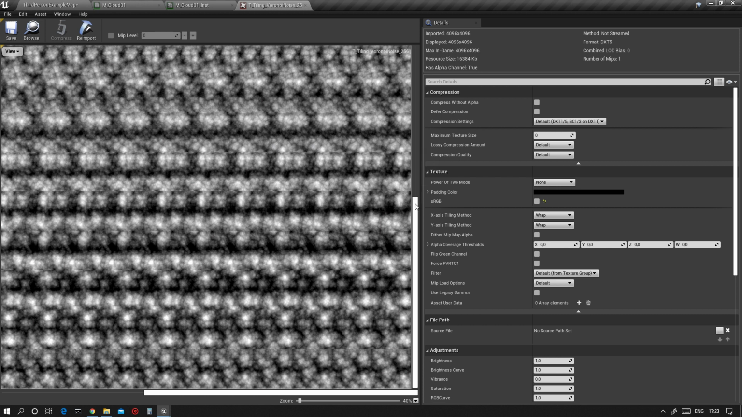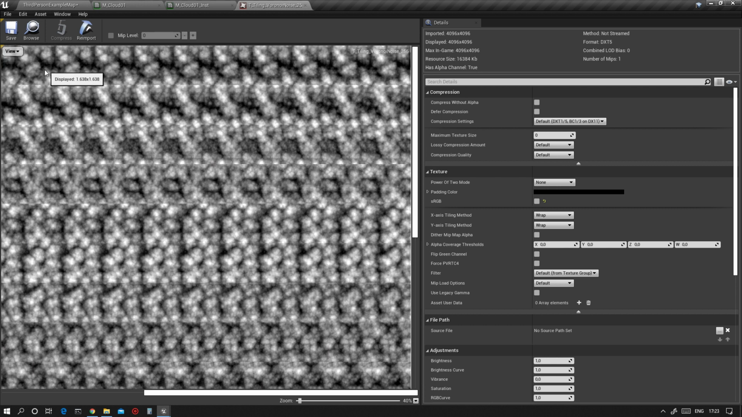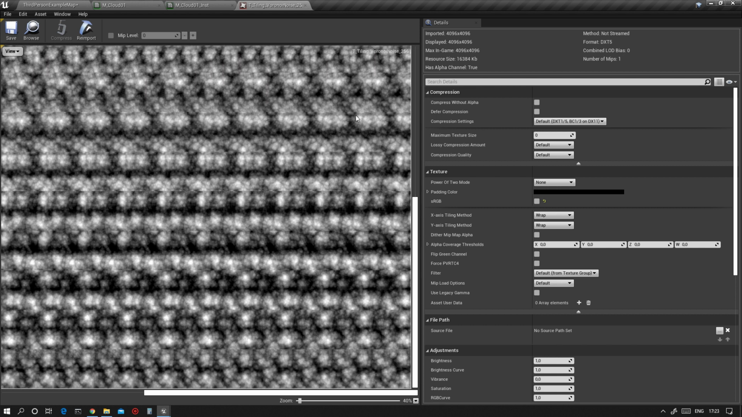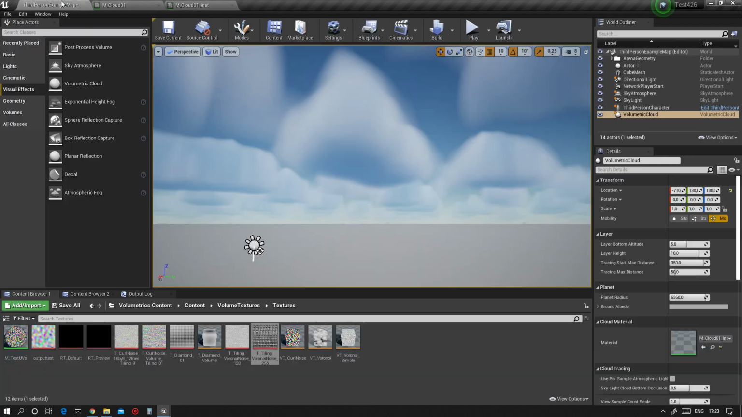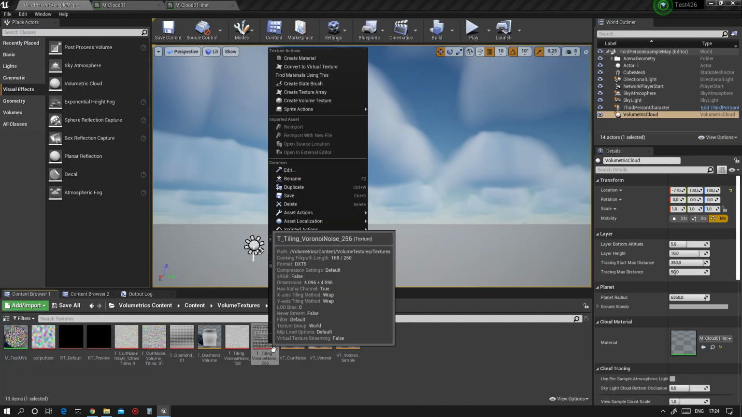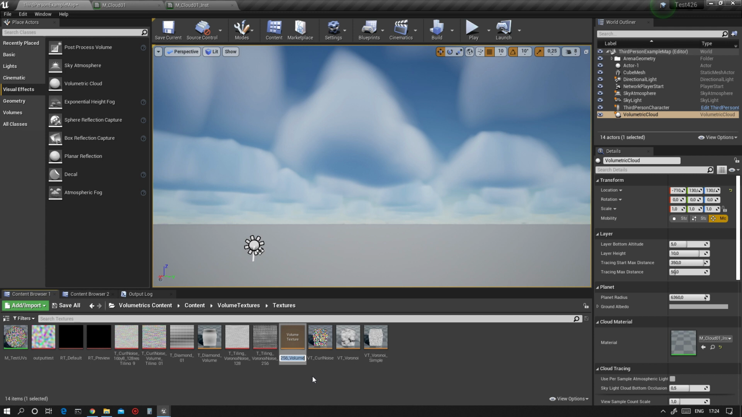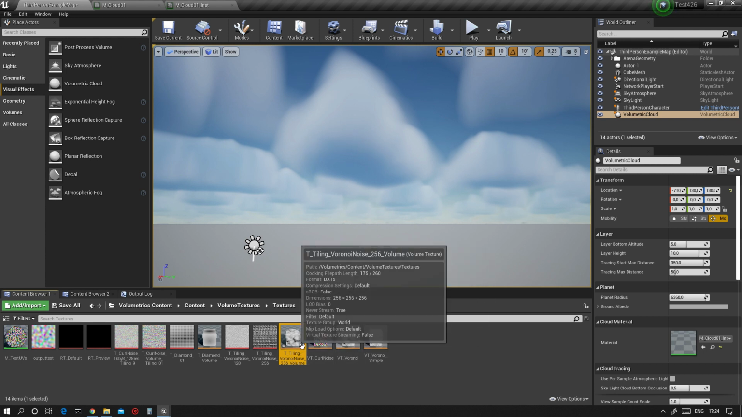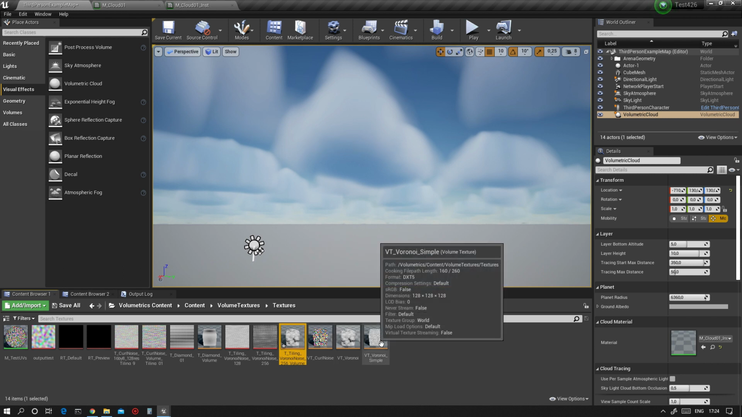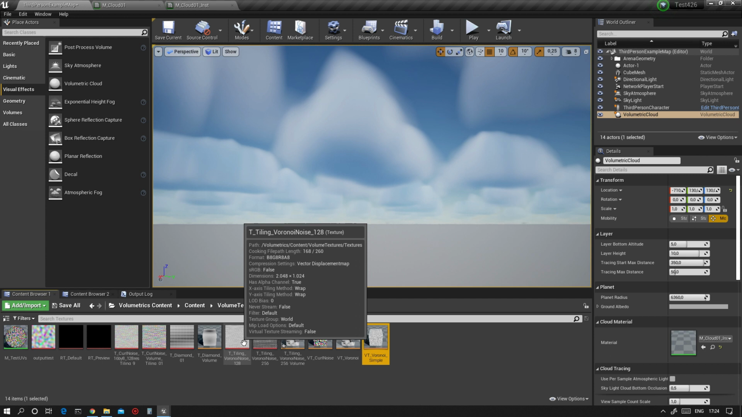But you have 16 by 16 tiles that will represent a full volume. Once you have that, you just right click here and choose create volume texture. Once you do that, there is some time for the conversion. You see that both are the same. Okay, and there is an even smaller one here that I think is this one.